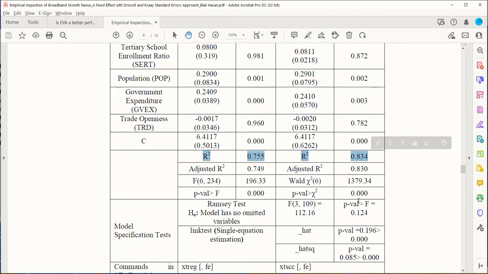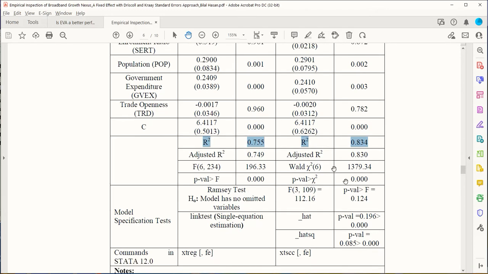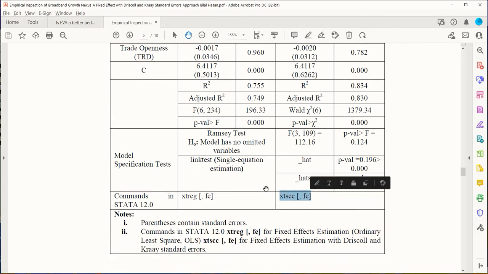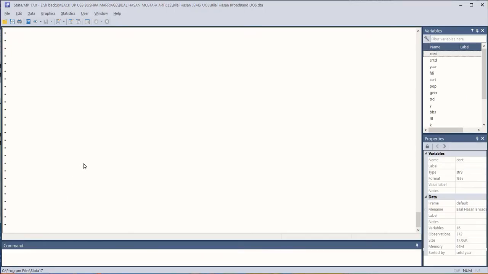So this is how we can use the Driscoll and Kraay standard error method. Now we will go towards the execution of it on Stata. This is the command, and we are going to use it in the software Stata. So now we are in Stata, and you can see I have loaded the file already, as these variables are already visible. This is a similar sort of data, and we have the variables.